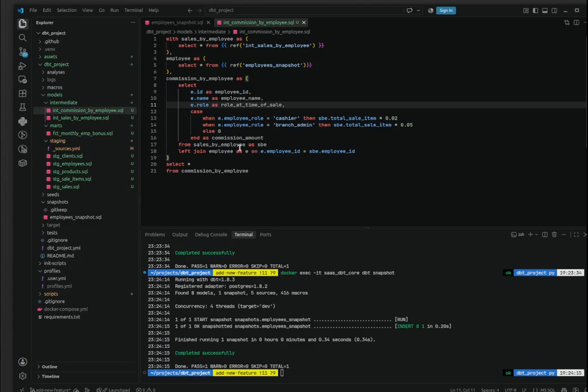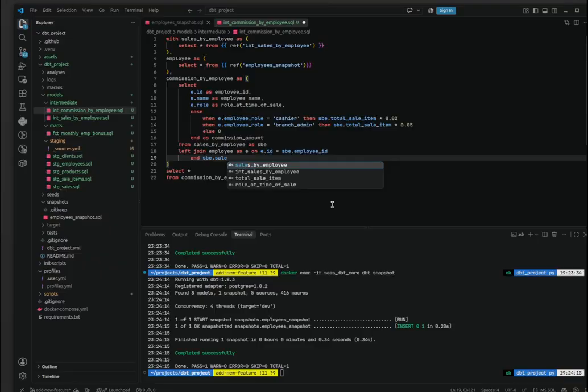Now here, employee, which is correct. Here we don't have employee ID, just employee. Okay, and then we need to add the filters. First, we will get the date of the sale in order to get the employee role at that moment. And this value is in the valid from column.